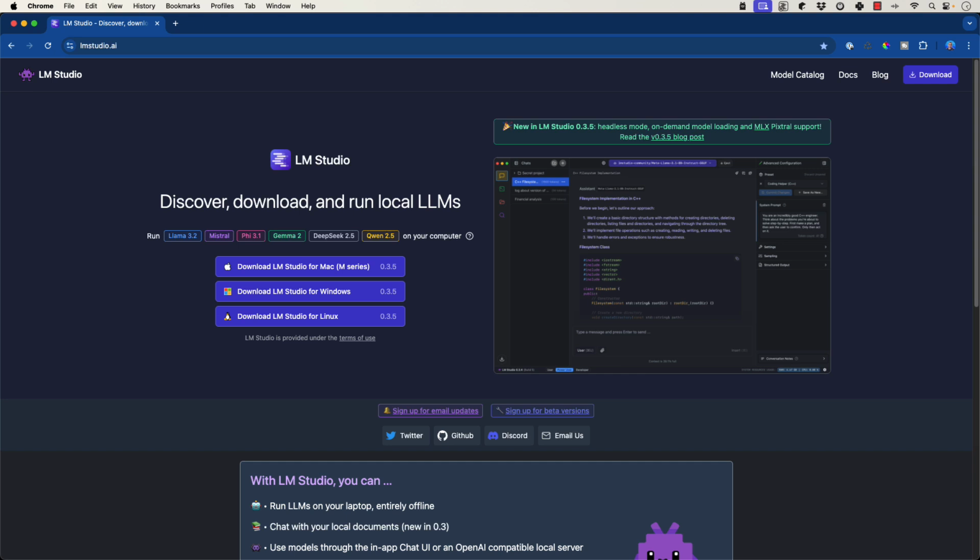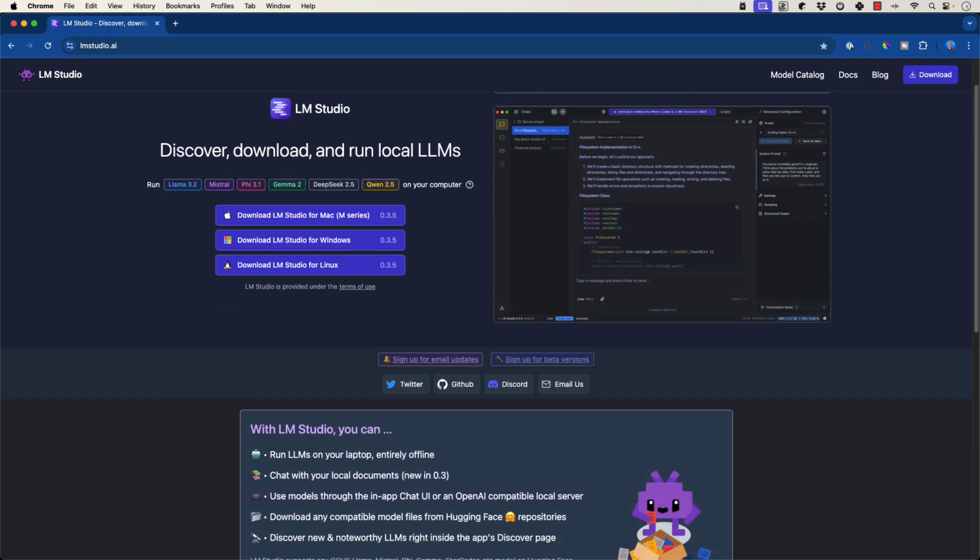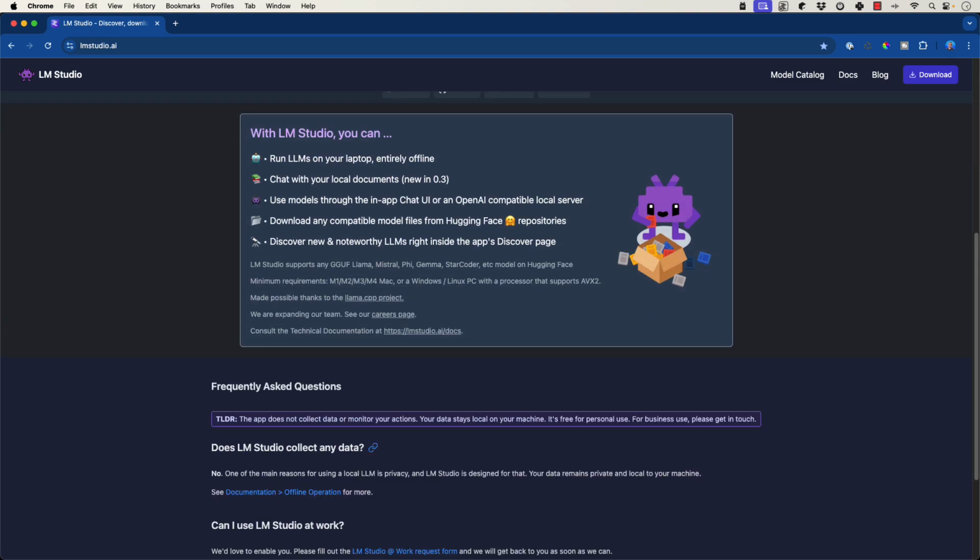Now, this tool is a little overwhelming when you first load it up, but that's what I'm here to walk you through, to show you how to use it, how it works, all that kind of stuff. Notice in the feature list, you can run LLMs on your laptop entirely offline, which is exactly what we're learning about in this course. Use the models through an in-app chat UI or an OpenAI compatible local server. You may not care about that unless you're a developer, but if you're a developer, this has a server built in so you can write software against it. It's OpenAI compatible. It's pretty awesome, so it's a super cheap way to do development towards an LLM. But if you're a content creator, not a programmer, then it doesn't really matter too much.